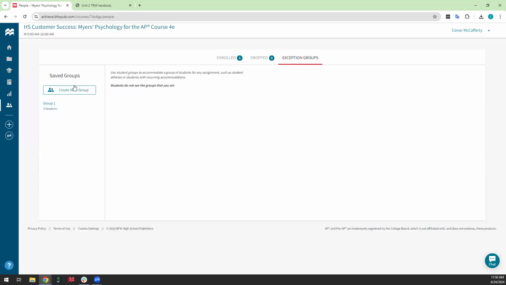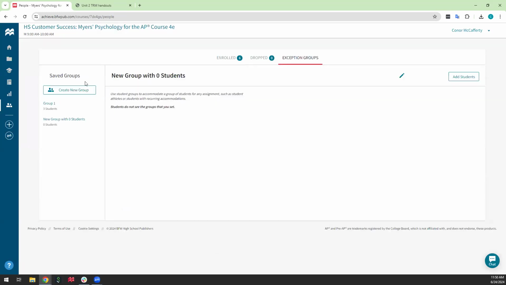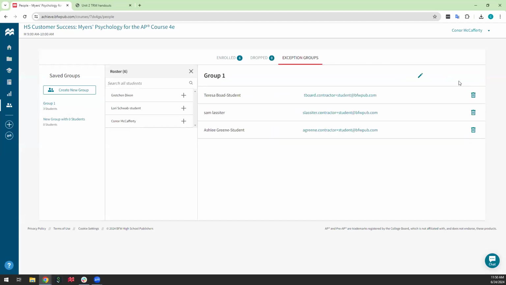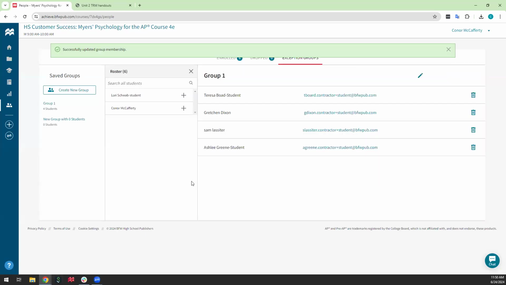So if you ever needed to split your class up into groups, or maybe you have a group of students that need accommodations, so you just want to create a group of them for assigning purposes, it's very easy to do so. You just have to simply give it a name. And once you have your group created, you can just add students, either type those names in directly or click that little plus sign right there to add them.